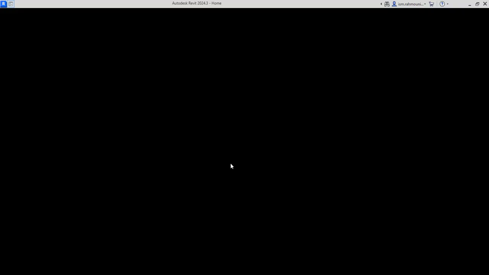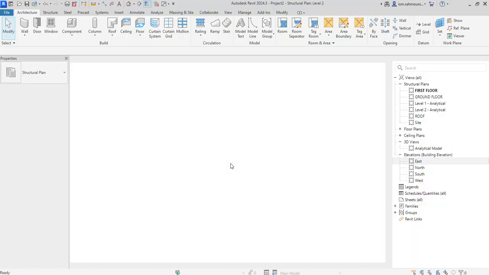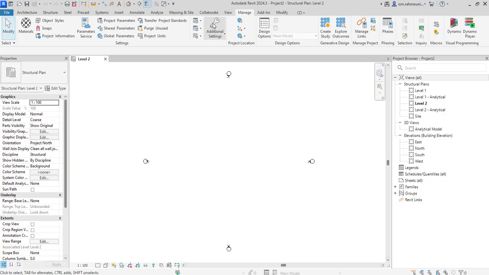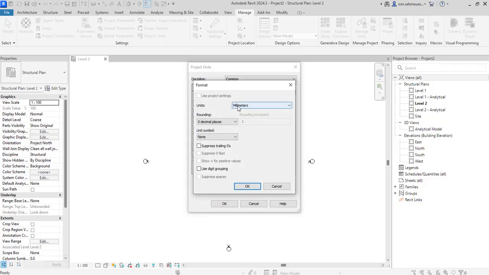After that, let's start and open the project. First, we will set the project units. Go to the Manage tab, then click on Project Units. Select Length, and for structural projects, we use millimeters. Click OK, then close the window.